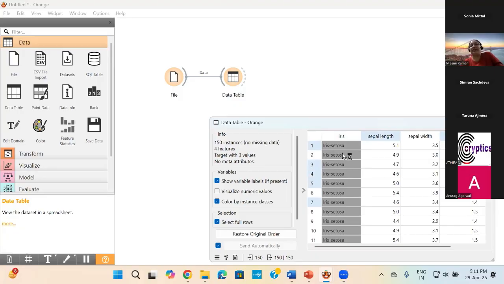These types of values, as I told you, iris is the target value. The target value has only 3 types of values, the 3 species of iris that it will be predicting.